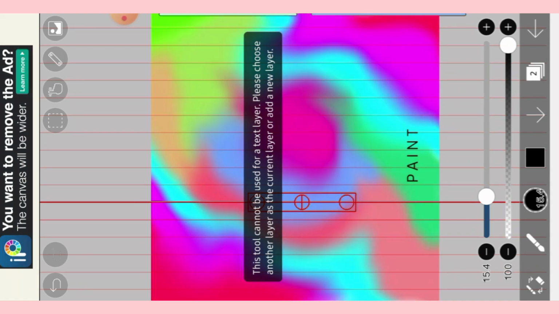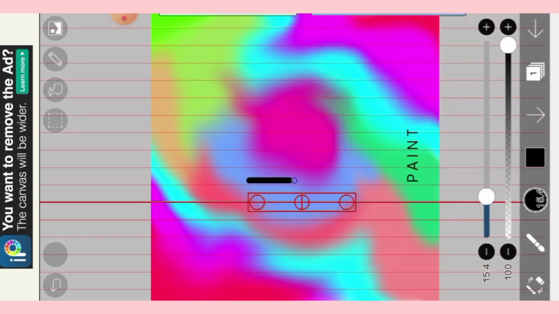So that you are seeing that this tool can be used for a text layer. Then, you click the layer icon and tap the layer number 1. Then you can start creating your logo name.